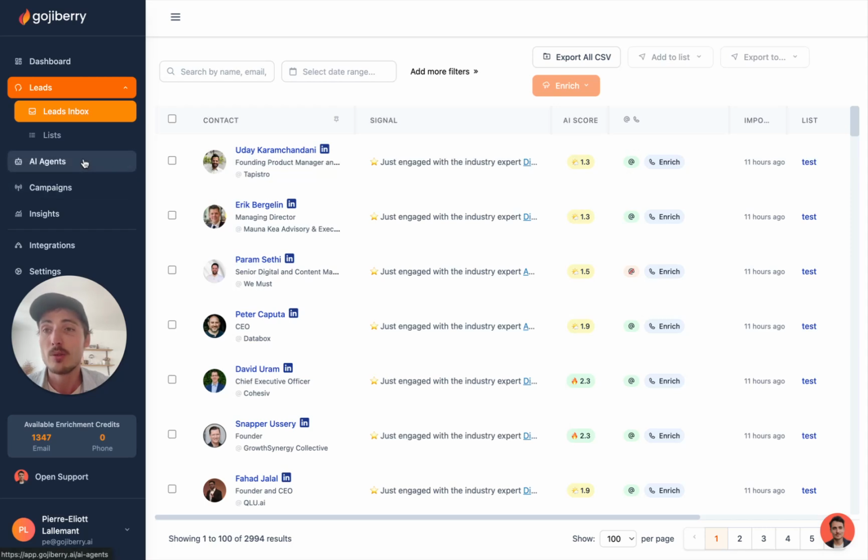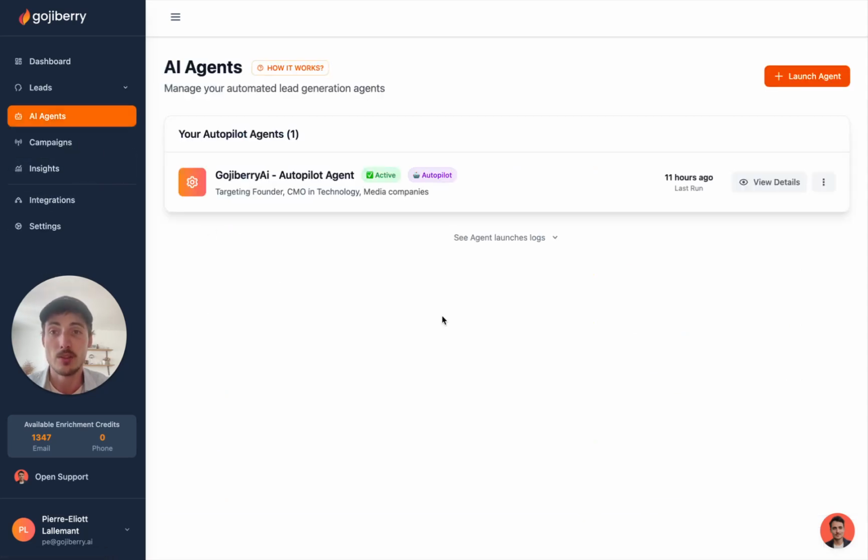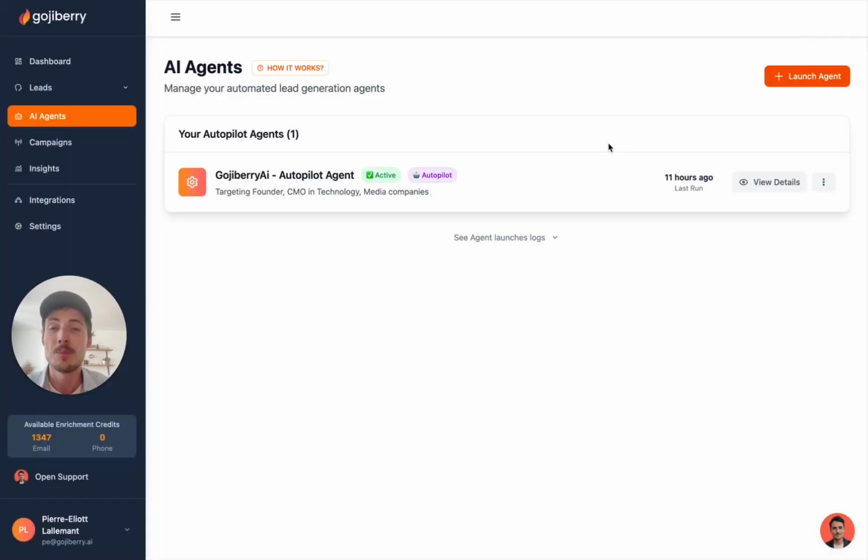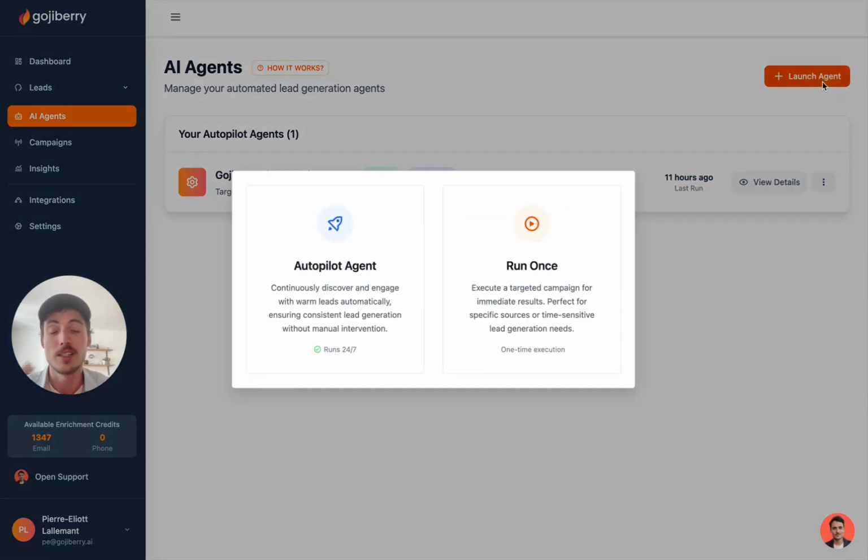What you need to do to create your AI agents, you can go here in AI agents. You have a little box showing you how it works. If you need more information, it's going to be here. But basically, it's very simple. You have 3 steps to do. The first one is you need to create your ICP. So I'm going to show you how to do that.